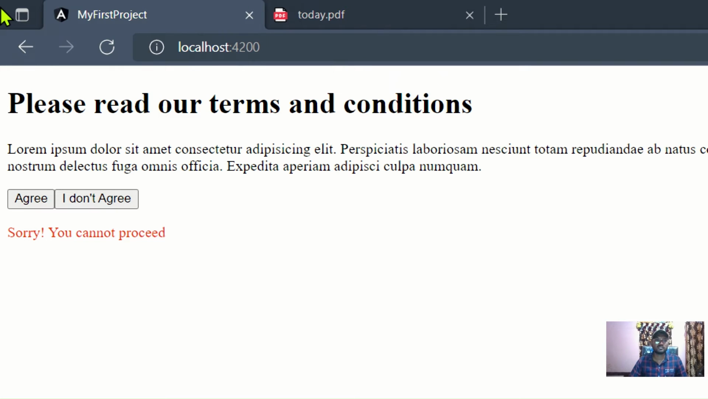Now let us try to use the ngStyle directive. So whatever we have done using ngClass, I'm going to repeat the same thing, but this time I'm going to use ngStyle. So first of all, what is ngStyle? ngStyle is basically used to provide inline styles for any HTML element, right?